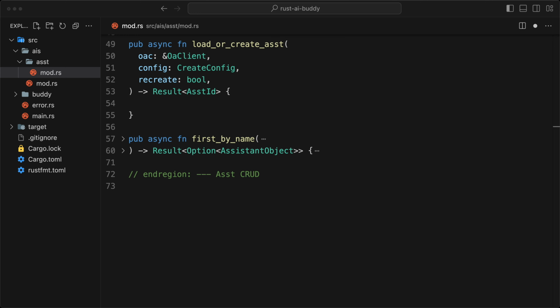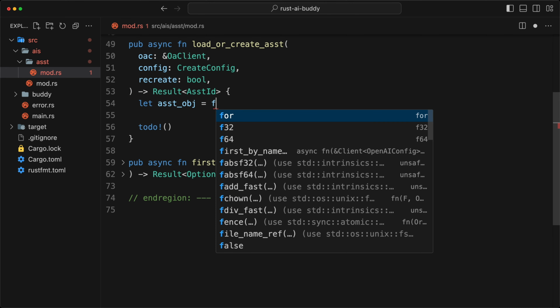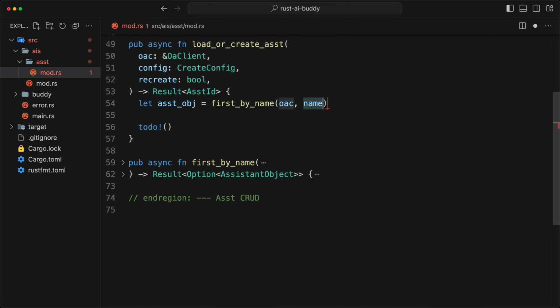So now we can have our little function. We're going to do our to-do. And then the first thing that we're going to do, obviously, is get our assistant object. And that will be our first by name with OAC and our config.name. That is async, so we do await, and that should return an option of assistant, which makes sense.